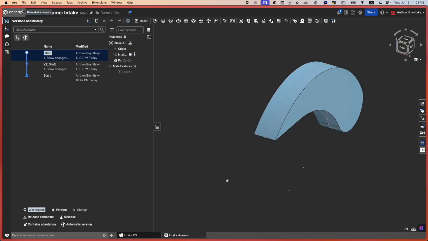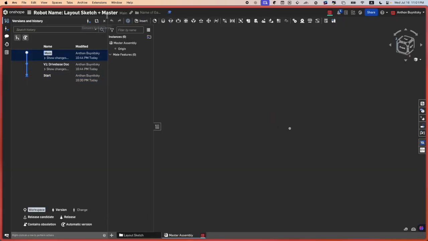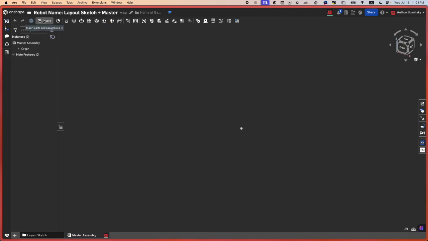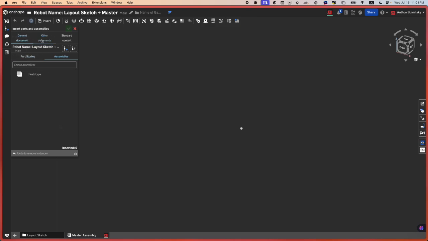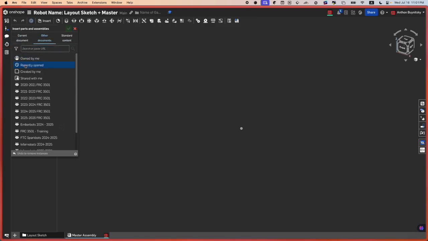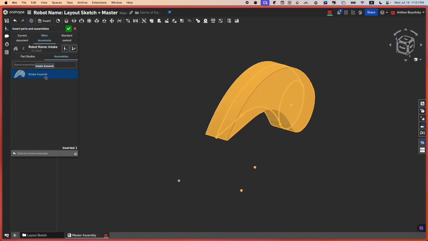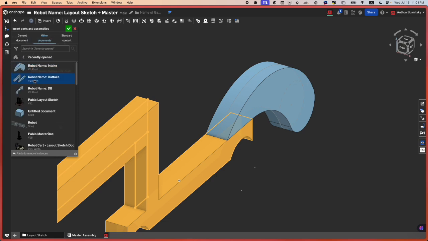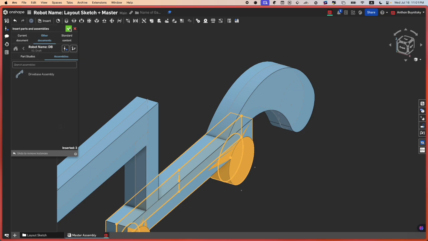Okay. So now that you've made versions in every single document, now you can actually go back to your layout sketch document and into your master assembly tab. And now you should be able to see all the different parts in the other documents. So if I go into recently opened, go into intake, go into assembly, you should see the intake assembly. Cool. And now if I go back and go into the outtake, you should see the outtake assembly, right? Now if I go back and go into the drive base, you should see the drive base assembly. And I click on that and then press check mark.